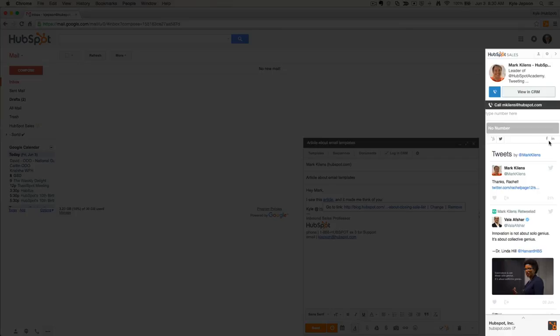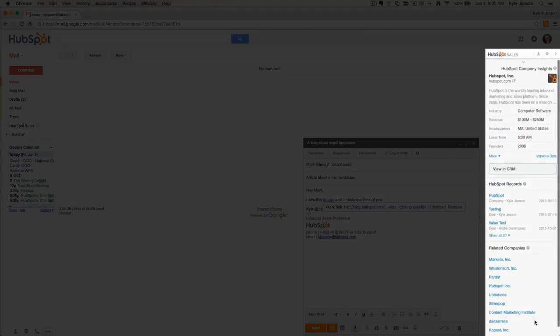These tabs over here link out to the contact's Facebook and LinkedIn profiles. Especially early on in your relationship with someone, these can help you better understand the person you're talking to. Below the social section, down at the bottom of the screen, you can access information about the contact's company. This data all comes from publicly available sources and is compiled here for your convenience.